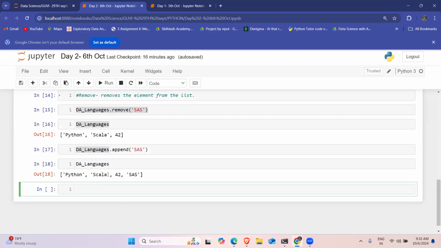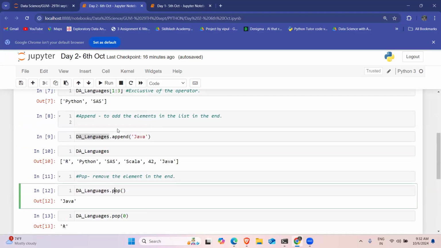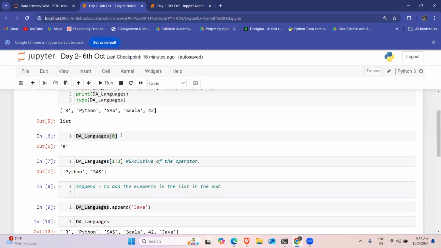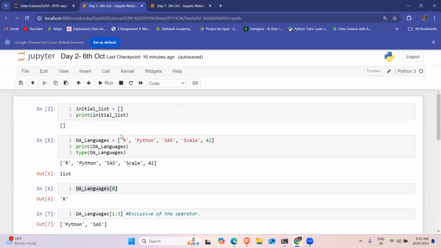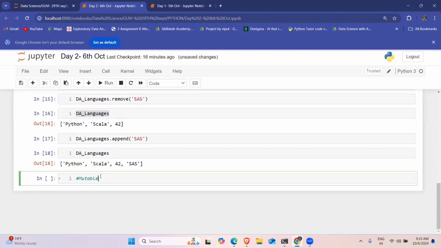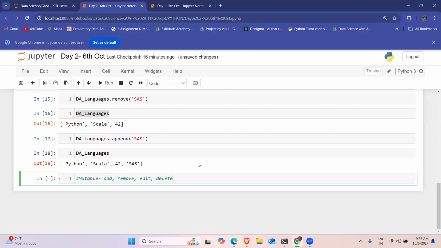So we have seen append, we have seen remove, we have seen pop. These are a few methods that we have. So a list, we say, is mutable. What do you mean by mutable? Mutable means we can add elements, we can remove elements, we can add, remove, edit, delete, whatever you want to do, you can do that operation. So it is modifiable. You can modify that. Right? So that is the mutable data structure that we have.